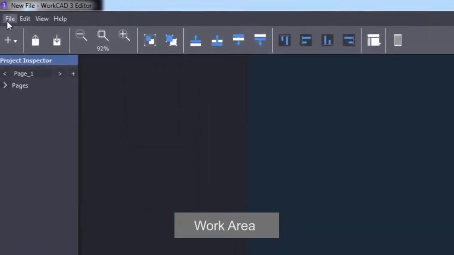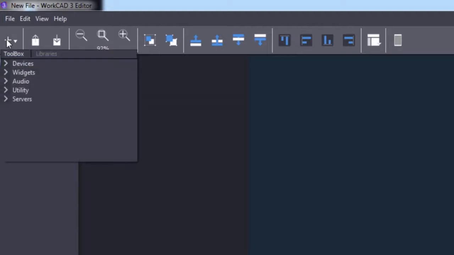I'll explain how at the top we have the toolbar where the options are associated with any software, and below we will find the WorkCAD3 Tools bar, and I'm going to explain what we will find on it. First, we have the button that will add widgets and devices in our layout. If we click on it, we have a toolbox where we can choose different options.